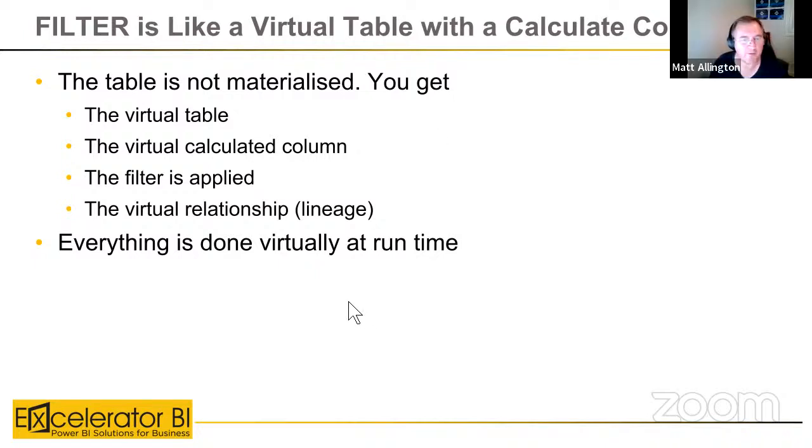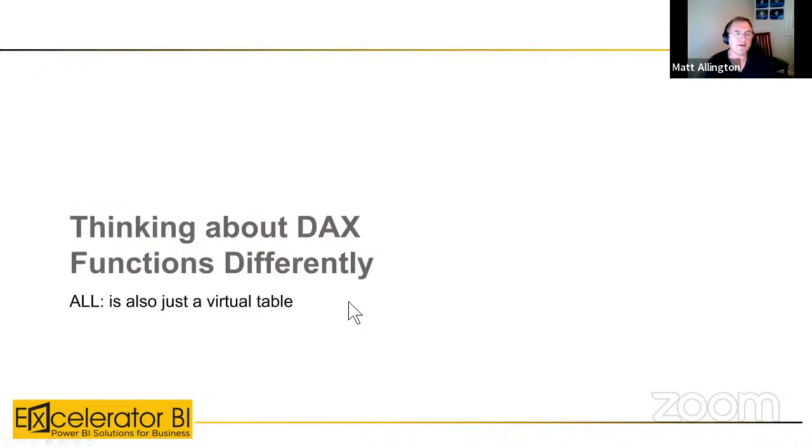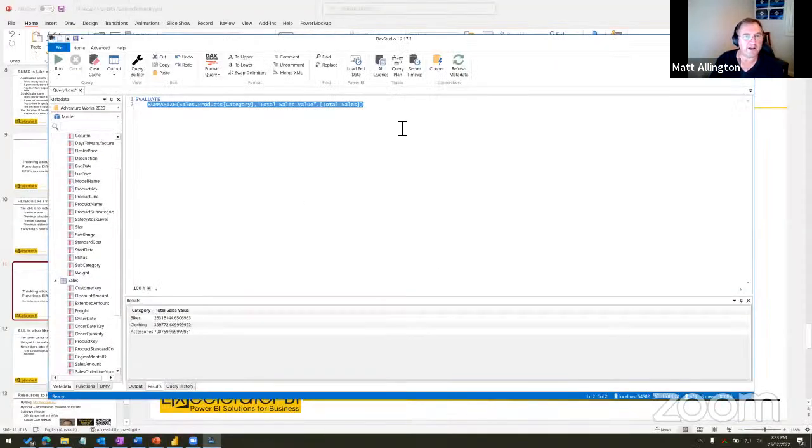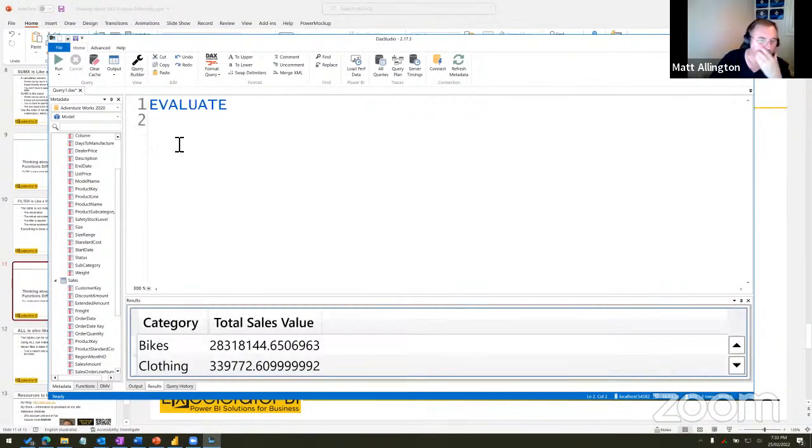Okay, good, no problem. All right, so that's the filter function, and then the last function I wanted to talk about was the ALL function. Any function that returns a table behaves the way that I just described, but I want to just talk about the ALL function, and I'm going to do this inside DAX Studio just to demonstrate one more point. So here's DAX Studio.